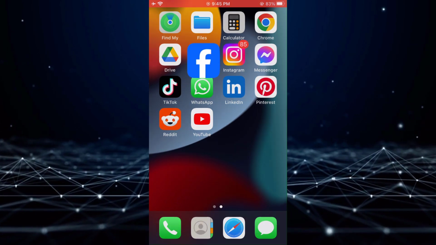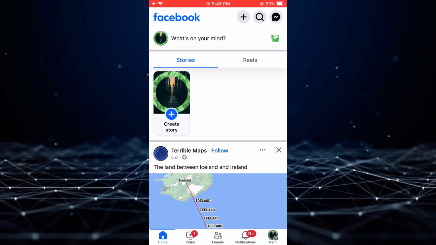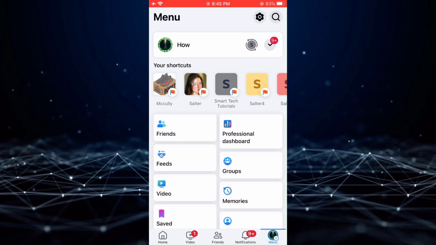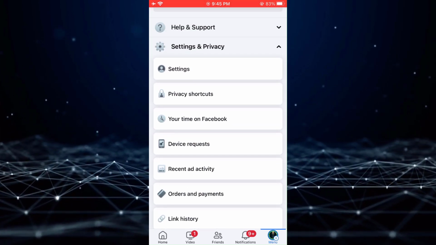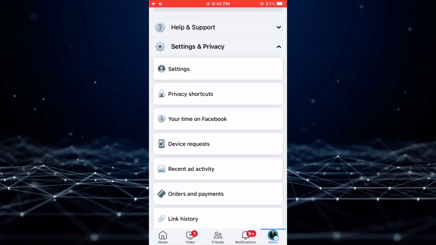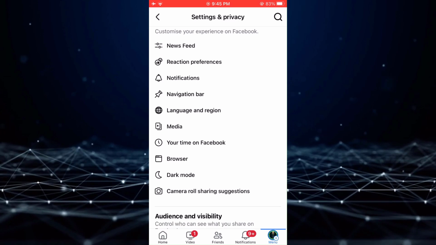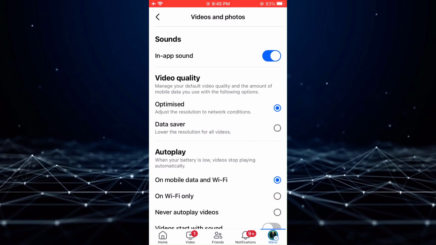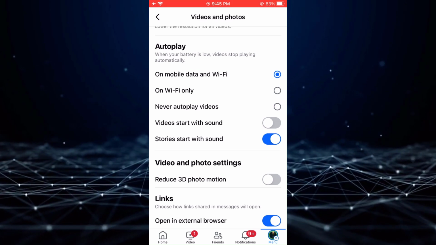To begin, launch the Facebook mobile app and tap on the menu icon located at the bottom right corner of the screen. Subsequently, scroll down slightly and select Settings and Privacy, followed by Settings. Once in the Settings menu, scroll down until you find the option labeled Media. Tap on Media, and then scroll down to the very bottom of the page.